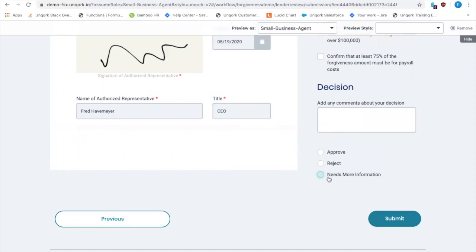The agent can add comments about their review that are attached directly to the forgiveness application. Once the agent has completed their review, they can choose to approve or reject an application or flag an application as requiring additional information or needing escalation.